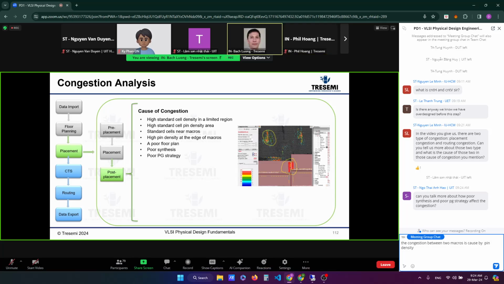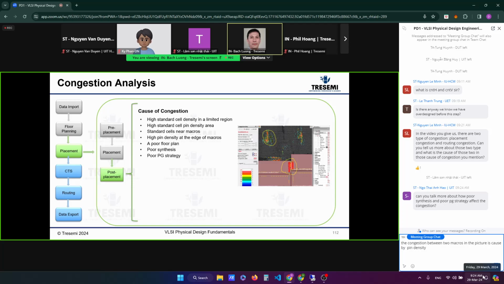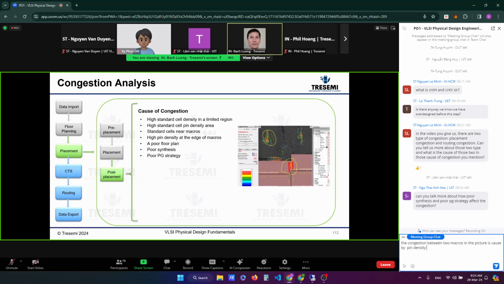Okay, so I see a question from Nohow. Can you talk more about how poor synthesis or poor PG strategy affect congestion? Okay, so I kind of touched a little bit on it.